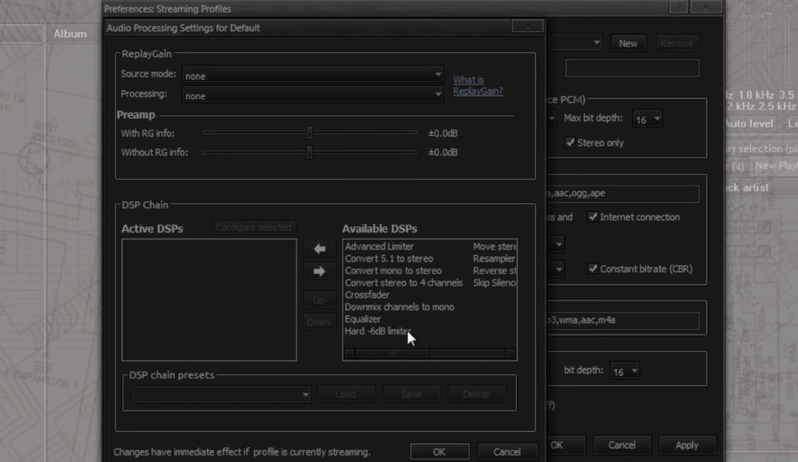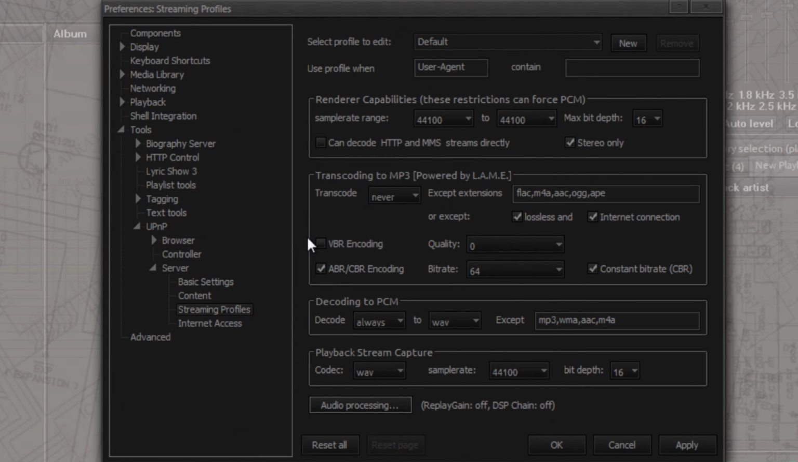Under audio processing, you could tell it to convert from 5.1 to stereo, so if you have AC3 file formats, file formats that are 5.1, you could tell it to equalize, crossfade, you could tell it to remove silence, skip silence. Pretty good stuff if you just want seamless playback.